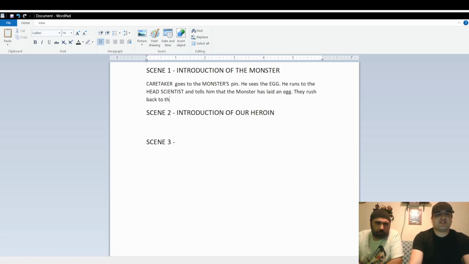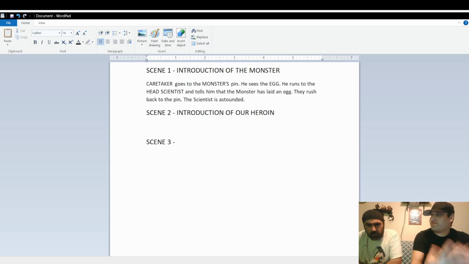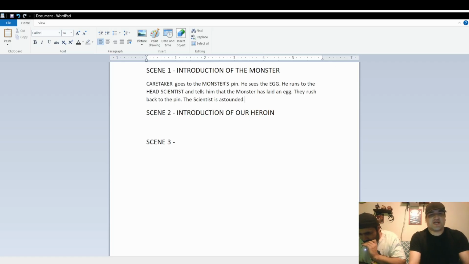They rush back to the pen. The scientist is astounded. Like he is like, it happened. It's kind of like this was the plan all along, because it is amphibian and whatnot. I figured it would almost be self-reproducing. There's no male or female monster. Okay, I just had an idea. Go ahead. Anyways, the scientist is astounded.